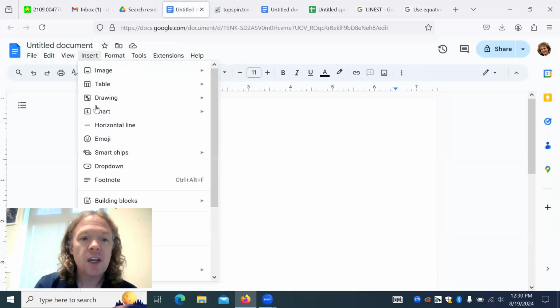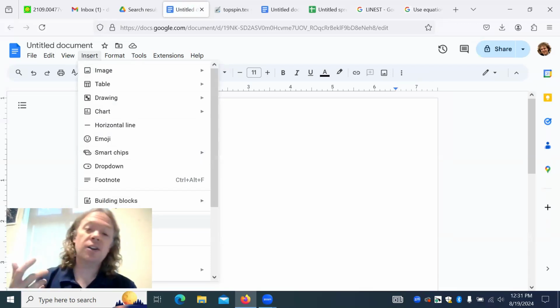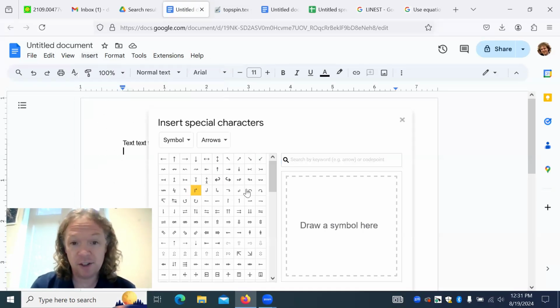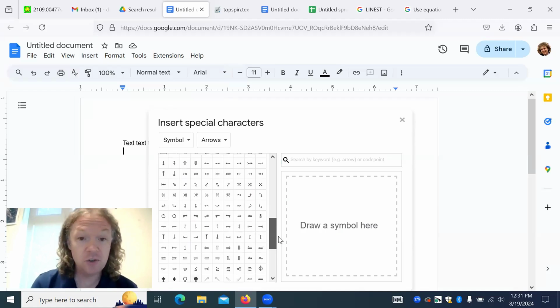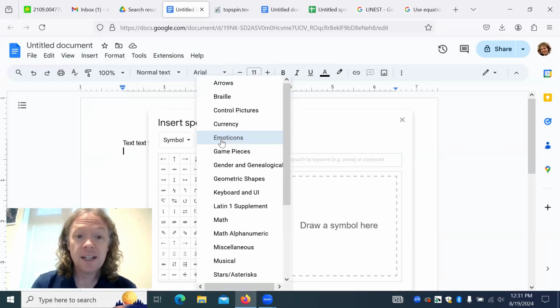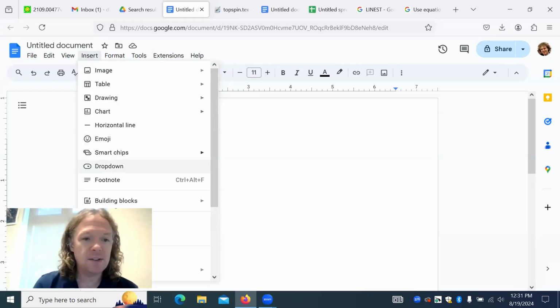Just go to insert. Don't do special characters, because it's really hard to write good math that way. If you click special characters, you have a giant box and you're like, okay, what am I going to do here? I have this huge number of characters to select from. There's arrows, there's symbols. This is not the greatest way of doing things. So what I'm going to say is insert equation.